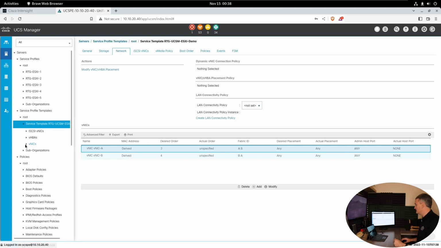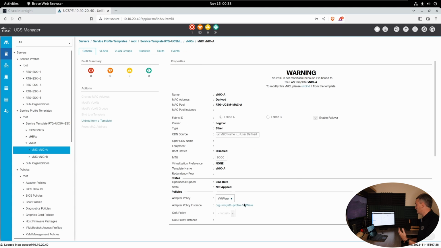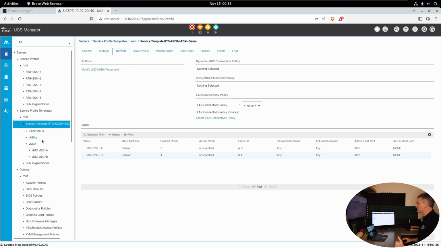So I've got my vNICs, I can drill down further, and I can take a look at how that's configured. I've assigned the adapter policy to VMware because, if this were a real server, let's say I was actually going to deploy ESXi onto it. And now I've got the template created. All that stuff that I've shown you, I've thrown it all into this template for the service profile.